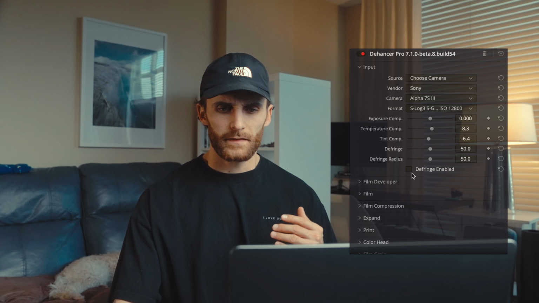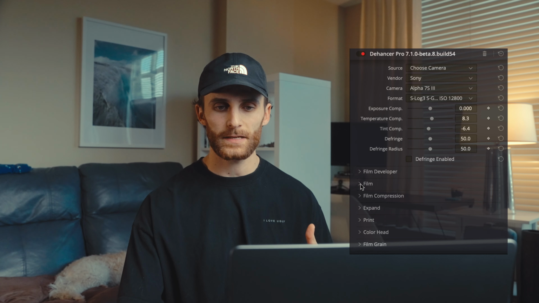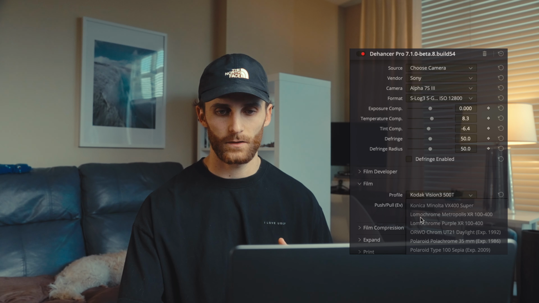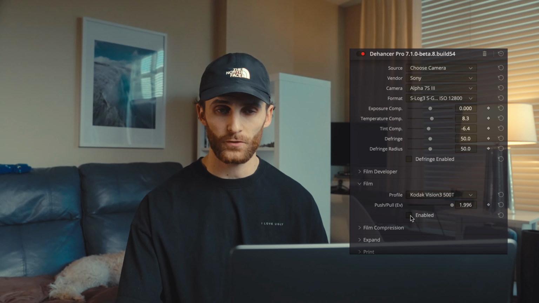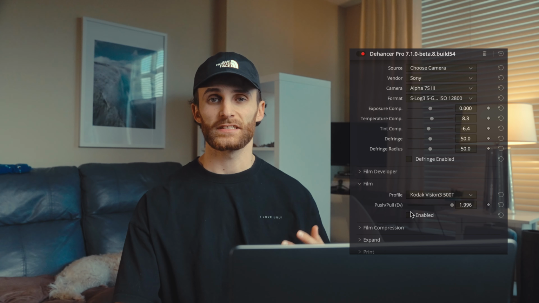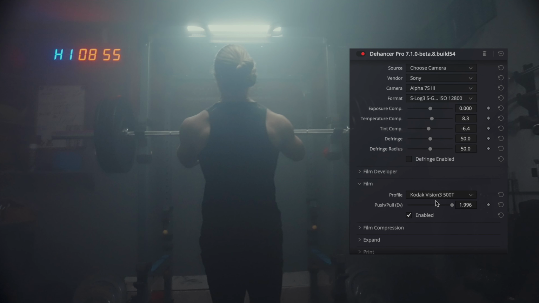Then the next step, you want to go to the film tab. This tab is awesome. It's super cool. This is where you have the ability to select from over 60 different film profiles. For this instance, I selected the Kodak Vision3 500T profile. This is a film stock that's actually still used to this day in a lot of Hollywood cinema. Once you've selected your film stock, it allows you to then push or pull to achieve a certain aesthetic that you're looking to get.